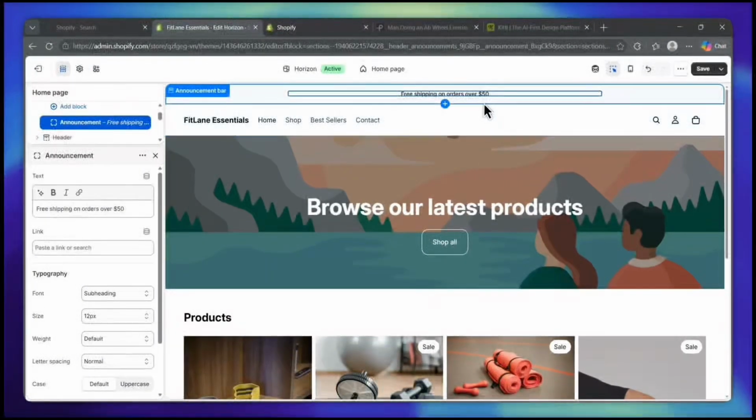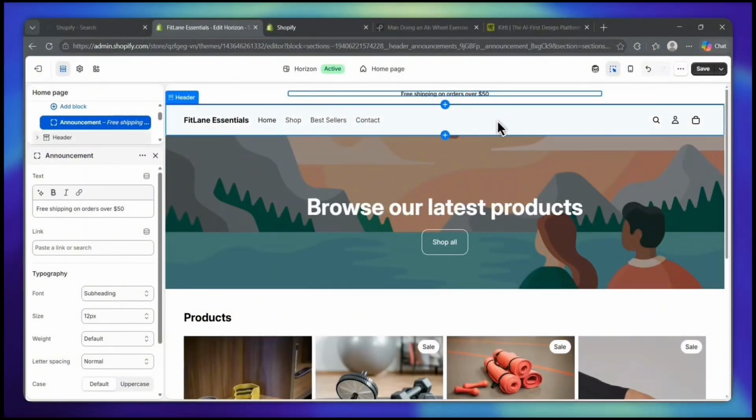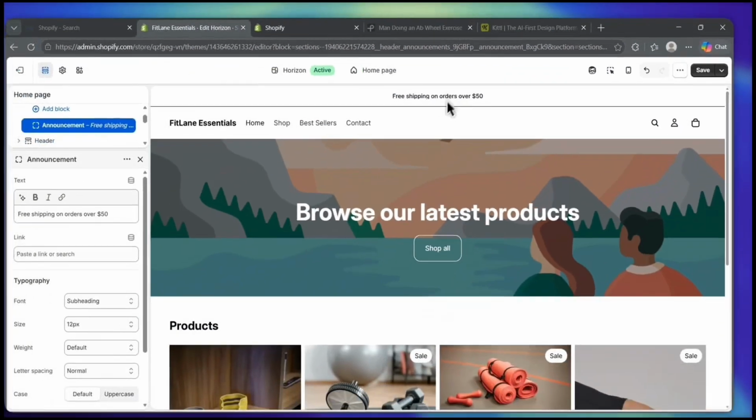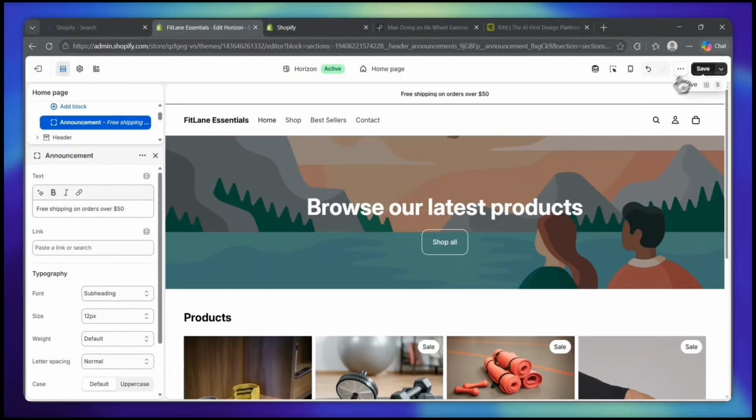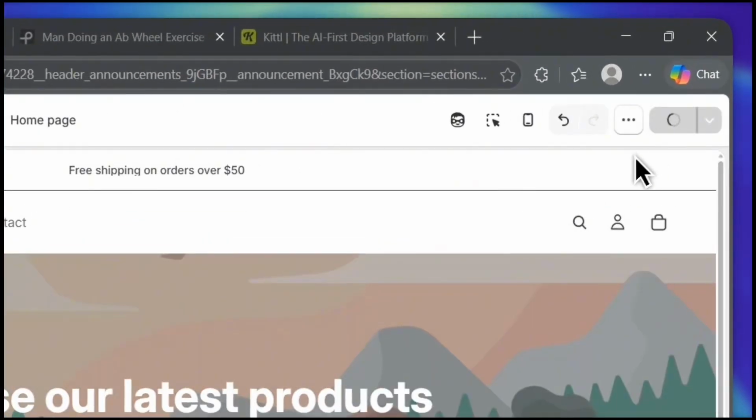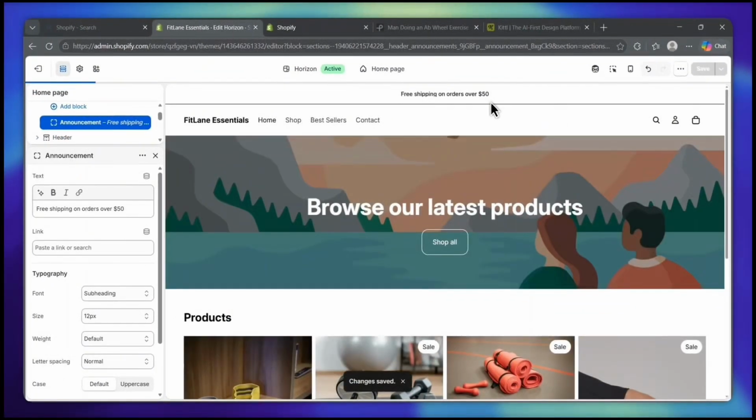Once the text is updated, I'll quickly check how it looks in the preview. I don't want the bar to be too tall, too distracting, or weirdly spaced, so the padding and divider settings are worth glancing at. If it looks clean, I'll save the changes, and now the top of the store already feels more intentional.